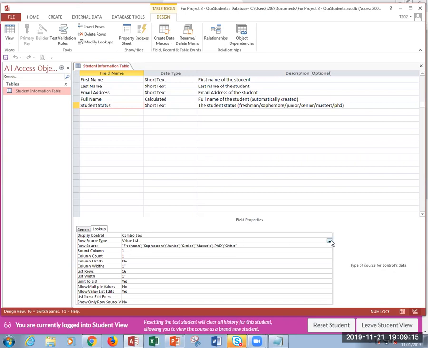The source again is the value list that I created. If you're taking it from a table, then you would choose what the table is. If you're taking it from a field list, you have to specify which field it's coming from. But in this case, we're taking it from this value list.